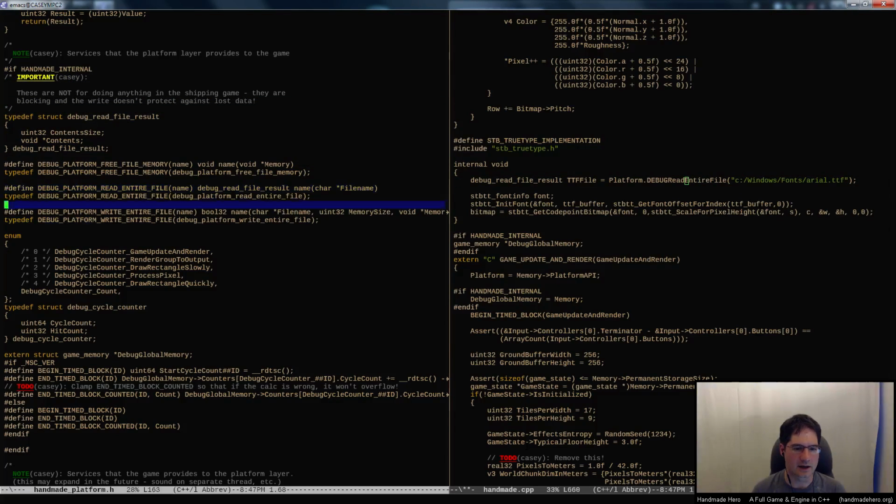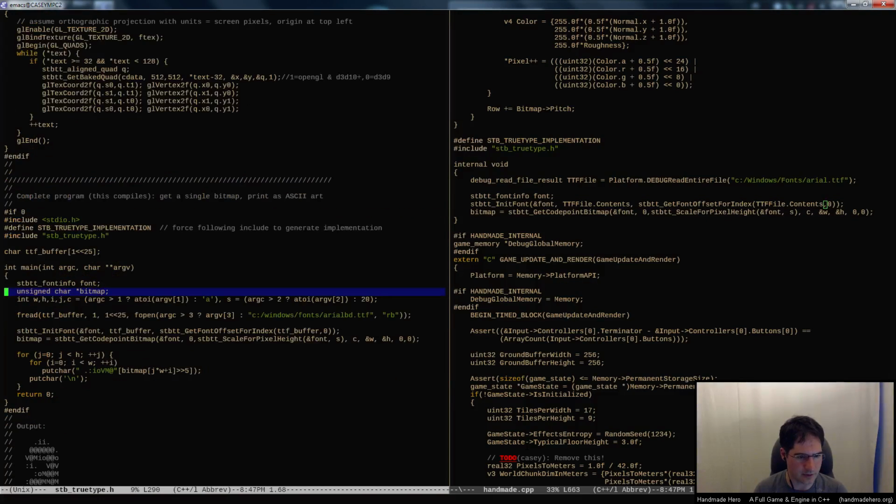And then after that font file is read, I will just pass the entire thing to Sean, right? So I'll say, hey, Sean, here's the contents of that file. Work your magic. And that is it. Now, get font offset for index, I believe, is just a thing. To be honest with you, I don't really know what that does. I don't remember. So let's see what that does.